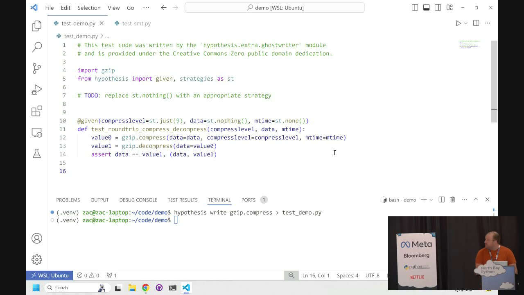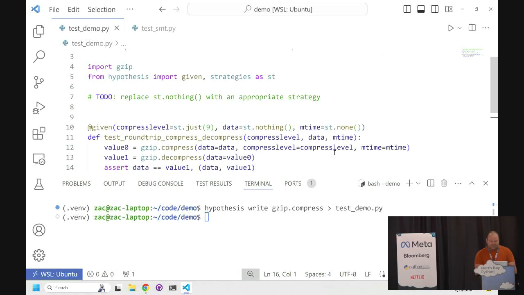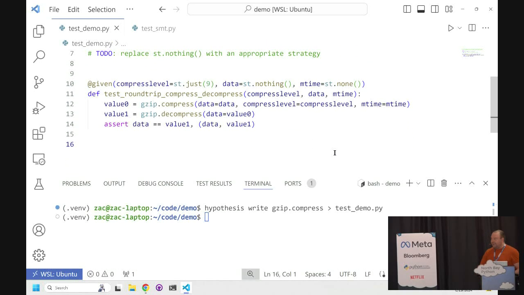Let me zoom in a little further. What does this test do? It says, given a compression level and the data to compress and the modification time, we should compress that thing, then decompress it, and check that we got the thing back. What do we think happens if we run this?